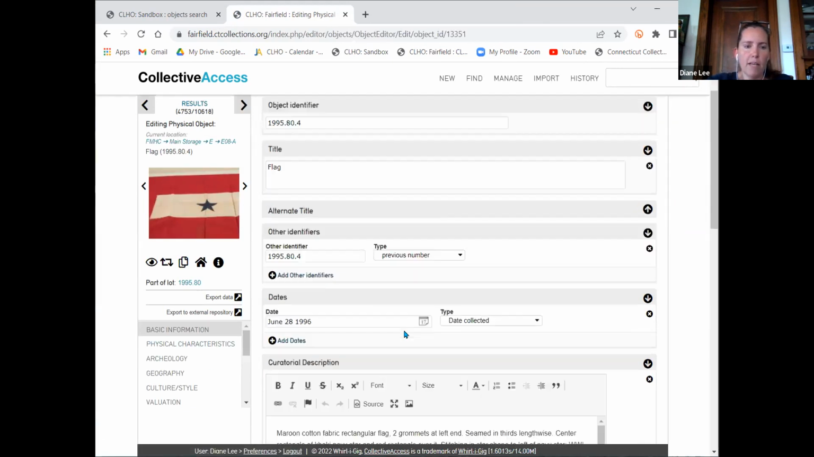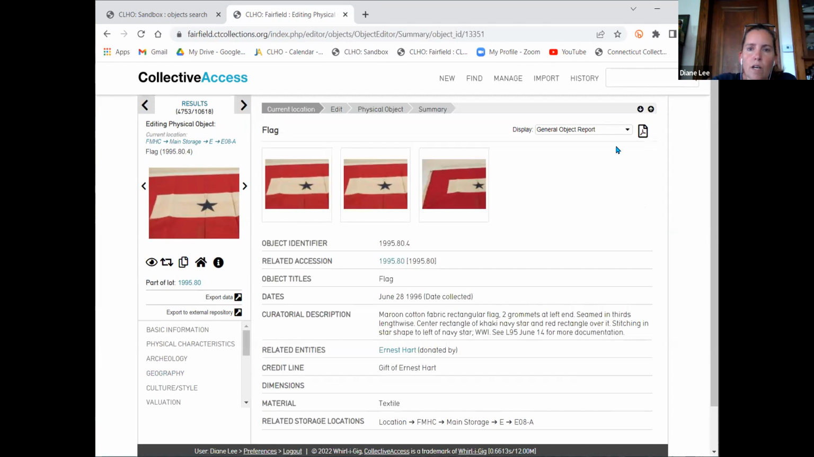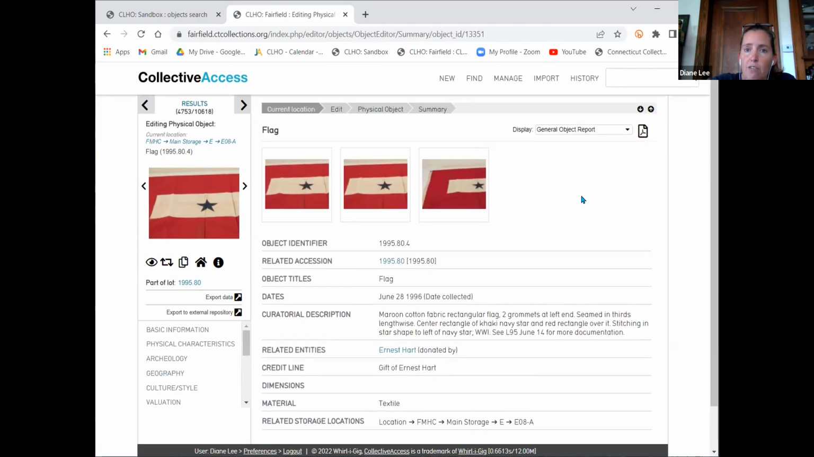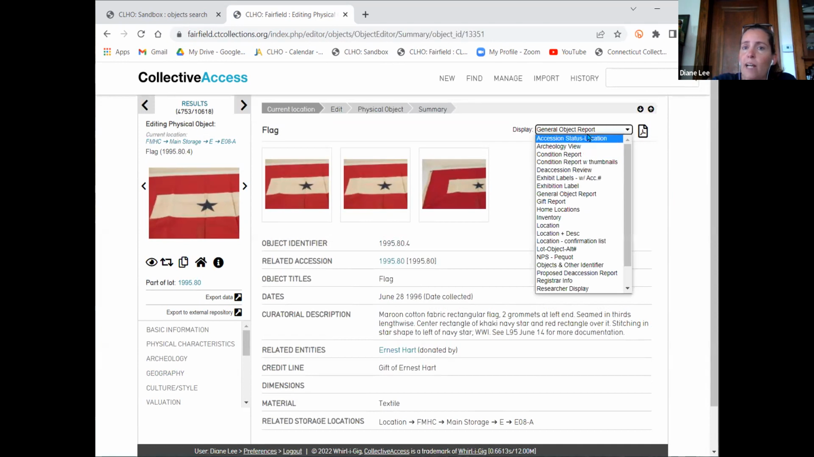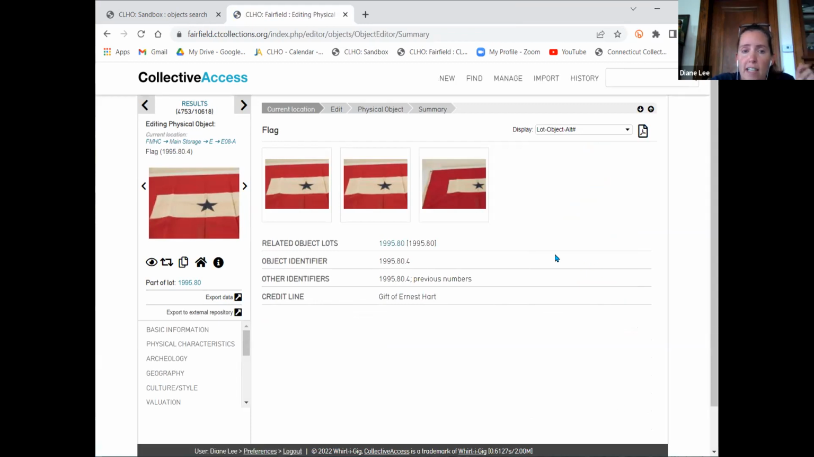So this is the main record page. If you go down to the bottom here and click on summary, you also have displays up here that you can use. Right now, this summary display is the general object report. When I pull this down, these are all those same displays that I was looking at before in the other view. So if we wanted the lot object alt number for this, this is what that comes out as. It gives you just that information. And the summary in general is set to have these little images at the top when you're looking at the screen.